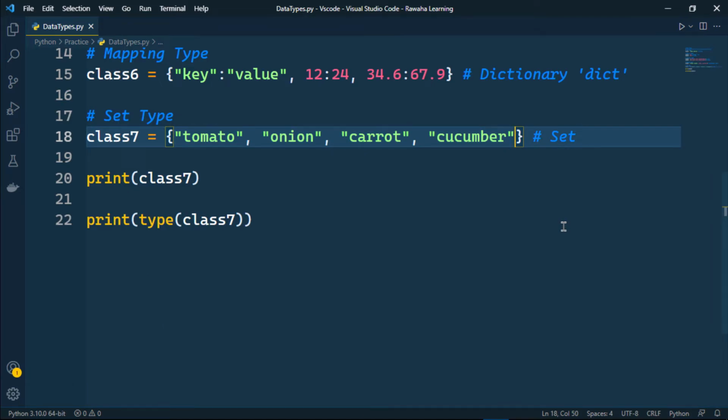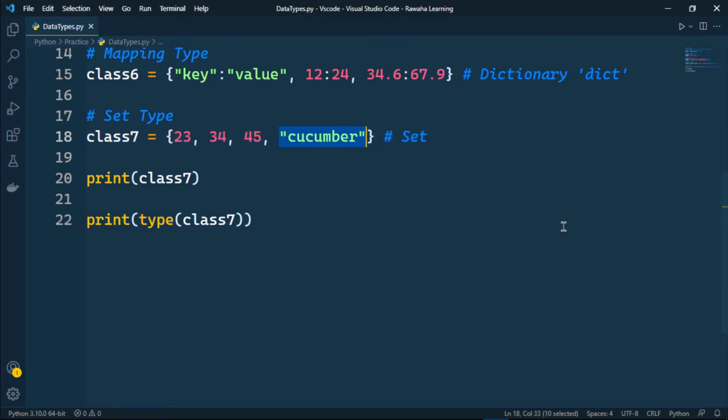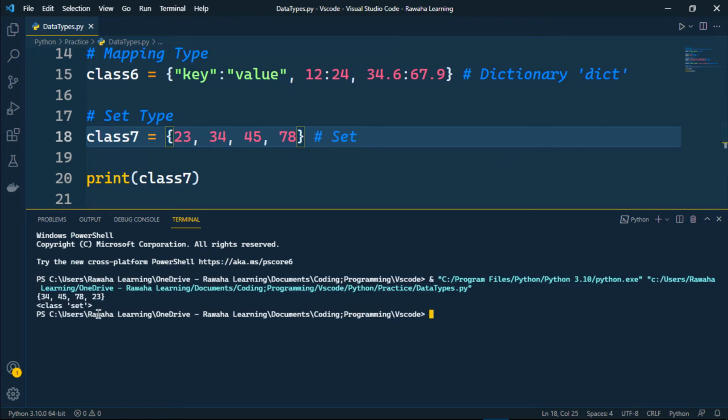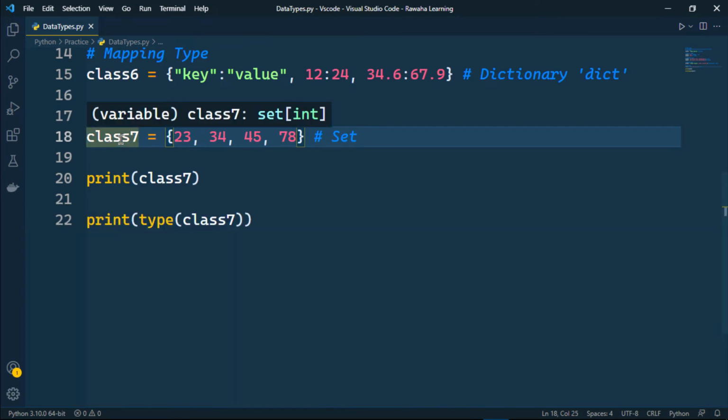So we are done with the string, and now I will show you how we can add the items of integer and float. So I will say here 23, here I will say 34, here I will say 45, and finally at last I will say here 78. And now if you see here, it is not giving any error, and it is still a set because we are not using key value pairs. And as you can see here, it is saying that it is a set and it is containing integers.